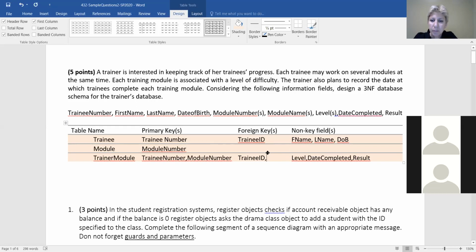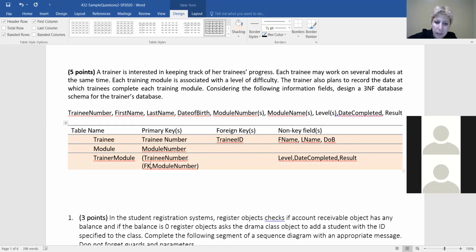So let me just take back control. Maybe this is easier. Maybe we just say here that together they are the primary key, but each of them individually is a foreign key. So I'm putting FK for this, and then FK for this, so you don't repeat the same. These are together the primary key, alone a foreign key.